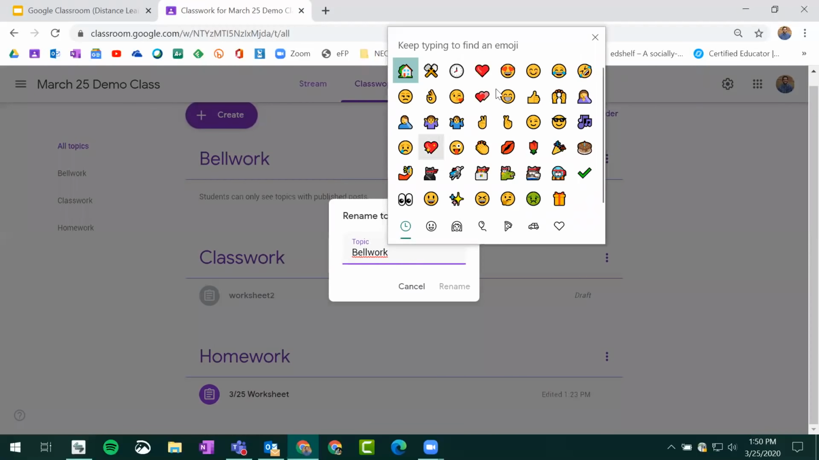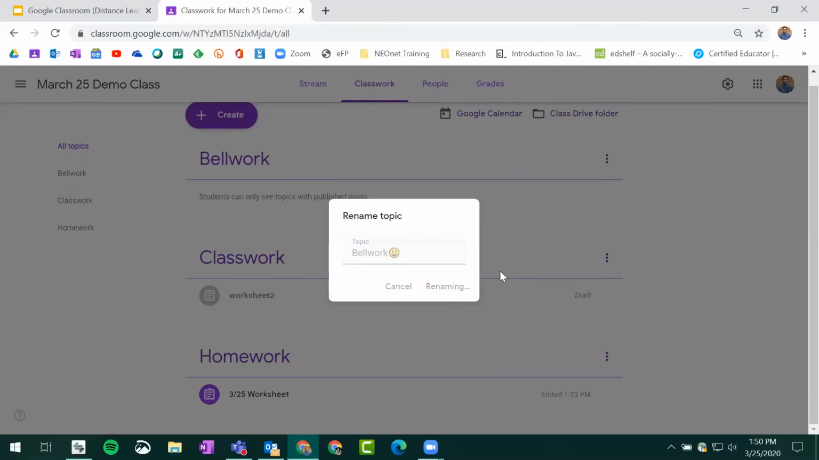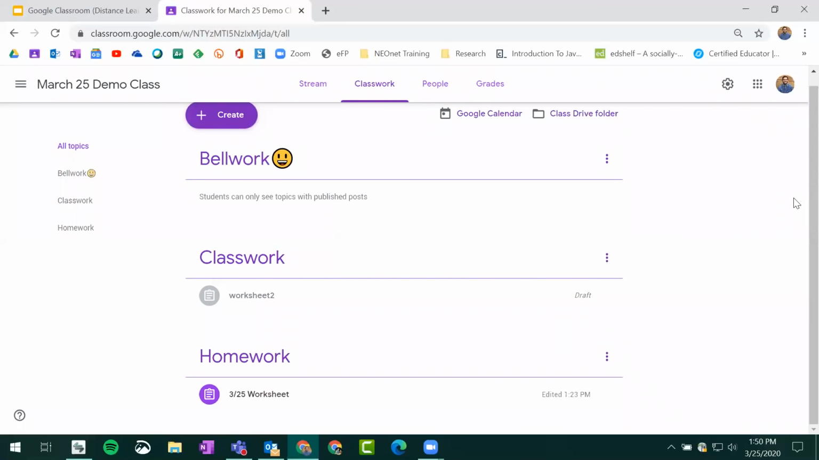It opens up the emoji keyboard here, and you can just put in whichever emoji you want. You can use these emojis as little targets or reminders of where you're at. So I think it's especially good if you are organizing your topics maybe by chapter.